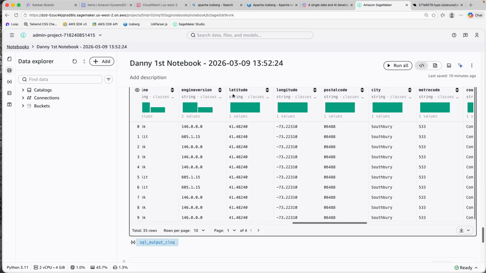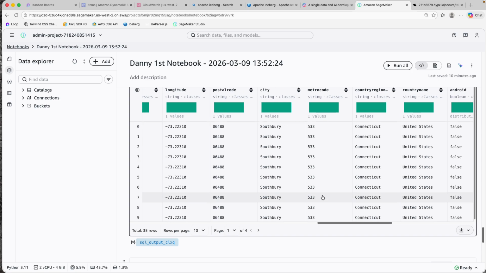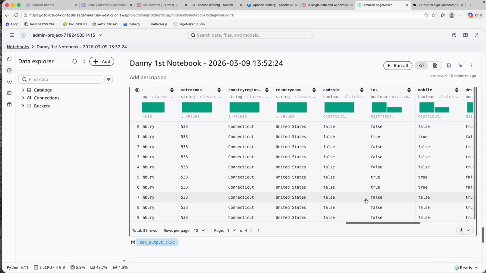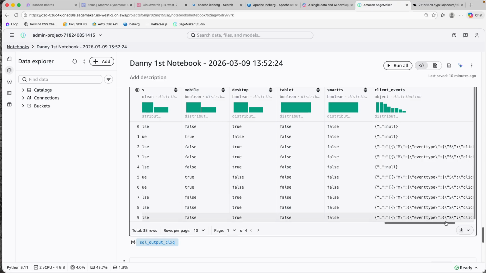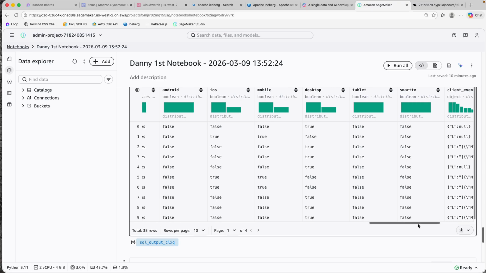Yeah, so here's all the geography. So I've been testing from home, so you're always going to see similar latitude, longitude, postal code, city, metro code, country region, country name, my device type, am I on a mobile, desktop, smart TV, and I haven't broken it out here, but these are all the events that are happening, key click events, mouse events, while they're taking a survey. So right here you could see, without asking a single question, we could have location.